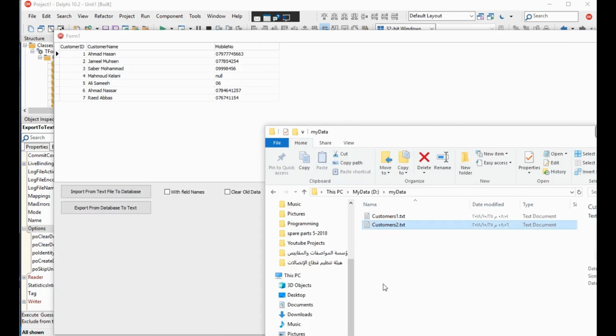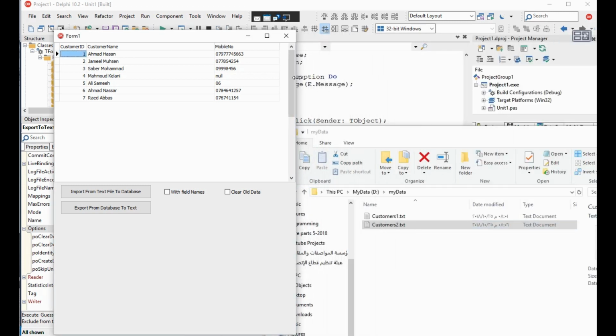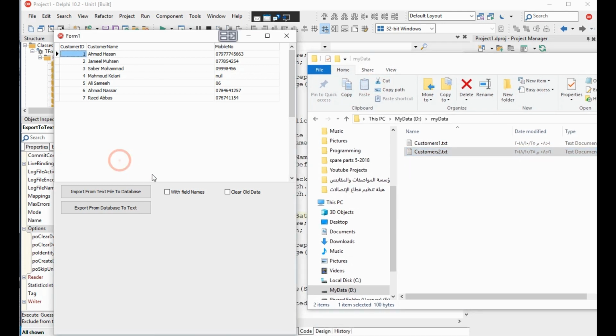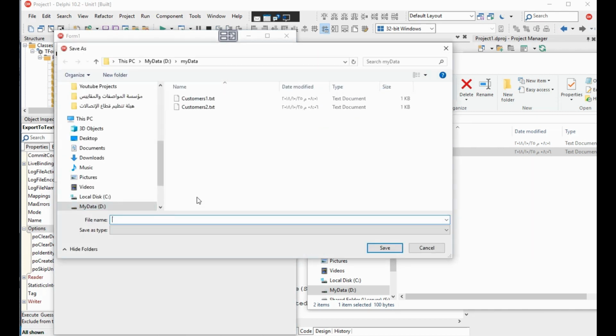Now, we only have customers 1 and customers 2. We don't have another field, another file. Now we will arrange the windows and we'll export this data. We have 7 records. If we export with field names, it will export the field names. Now without field names, export, we will give it a new name.